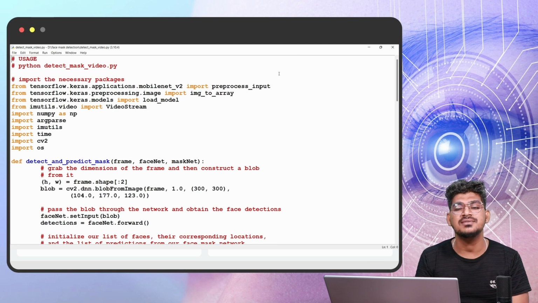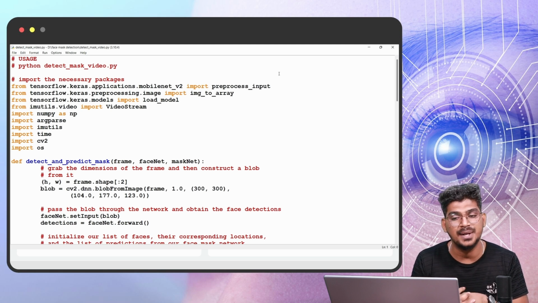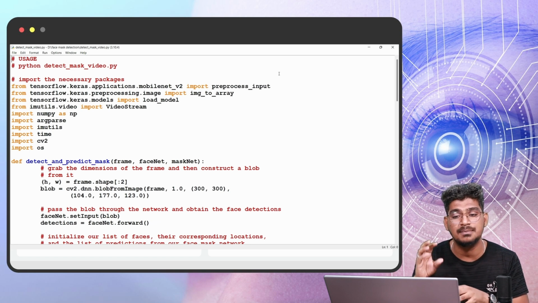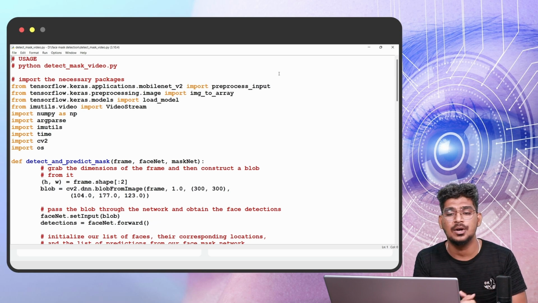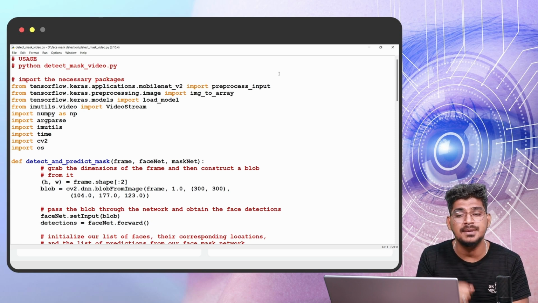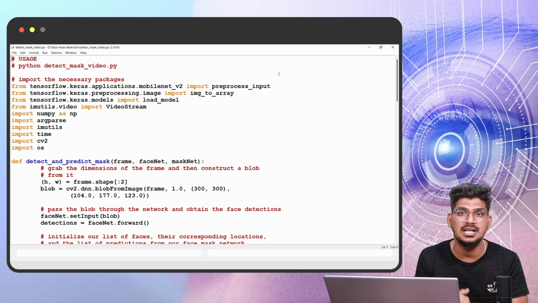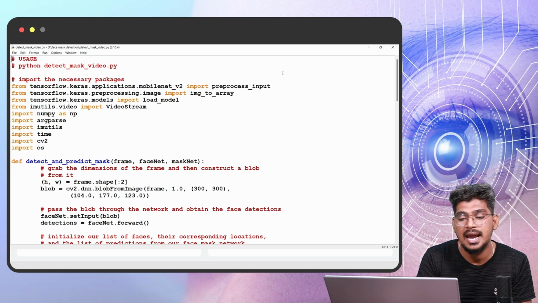First we have to initialize and import all the necessary libraries. So tensorflow keras applications of MobileNet and preprocessing the images, and load_model, because that particular function is very necessary for loading our trained model. Then video streaming. We are getting that from imutils.video and importing VideoStream, and numpy, argparse, imutils, time, cv2 and os. So these are all the libraries we have to import.